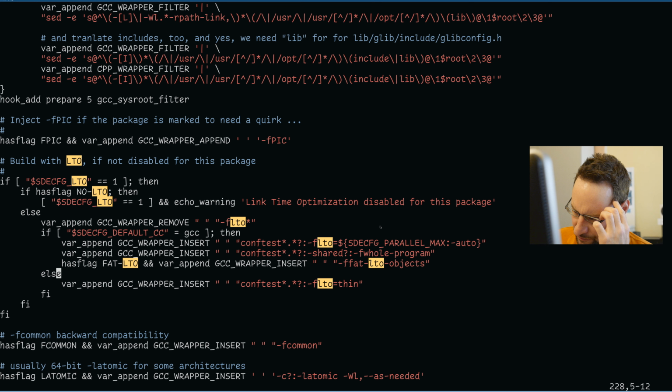So -flto, LTO thin, LTO max, auto. Who program only for GCC, fat LTOs and fat LTO objects. I mean, we could... Clang fat LTO, does Clang support fat? No, maybe it's slightly different.